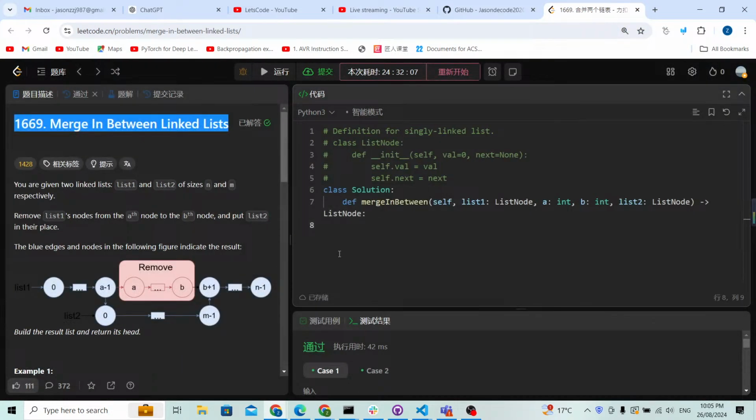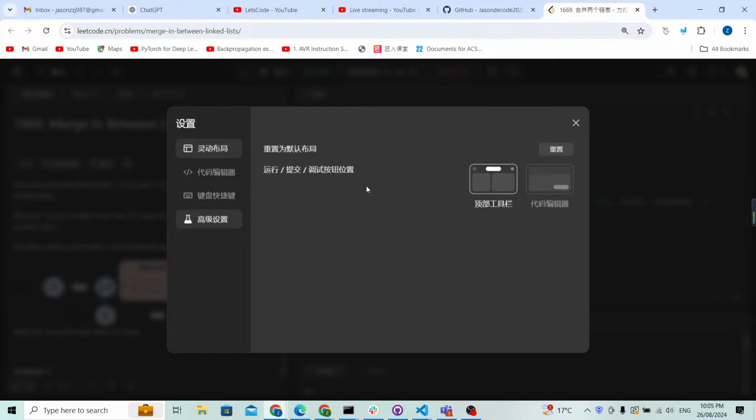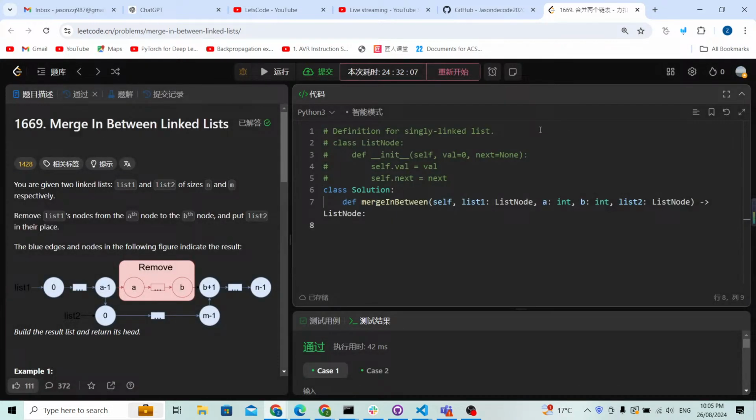Hello, welcome. Let's try to solve another Leetcode problem. 69, merge in between linked list. So for this problem, let's try to understand it.